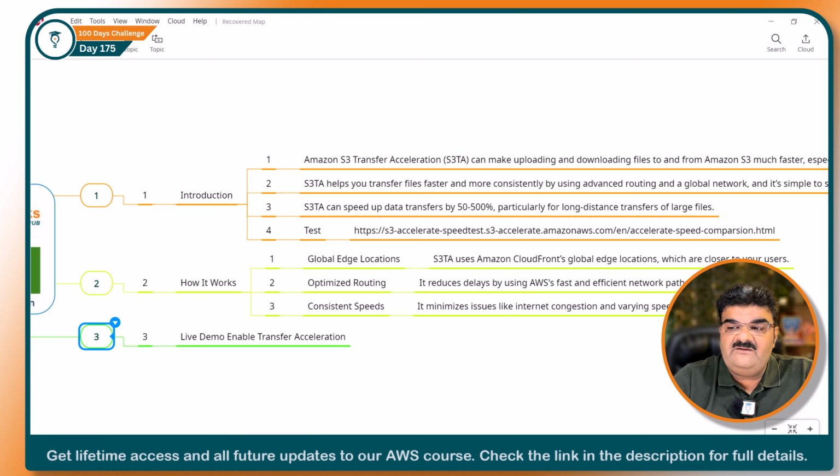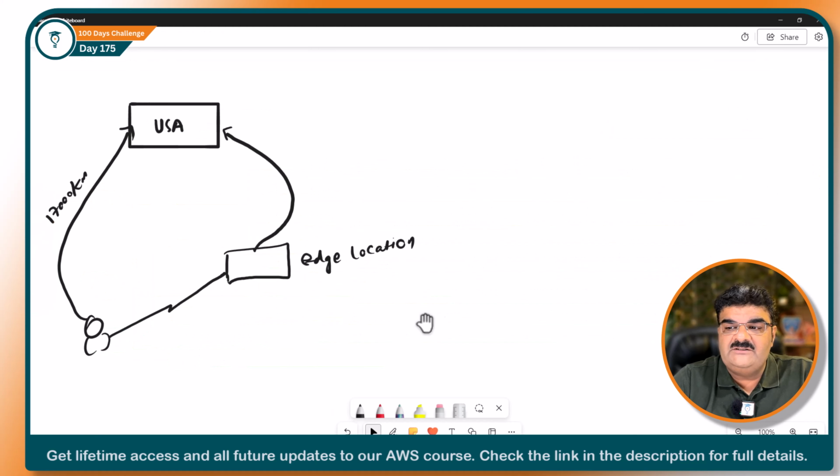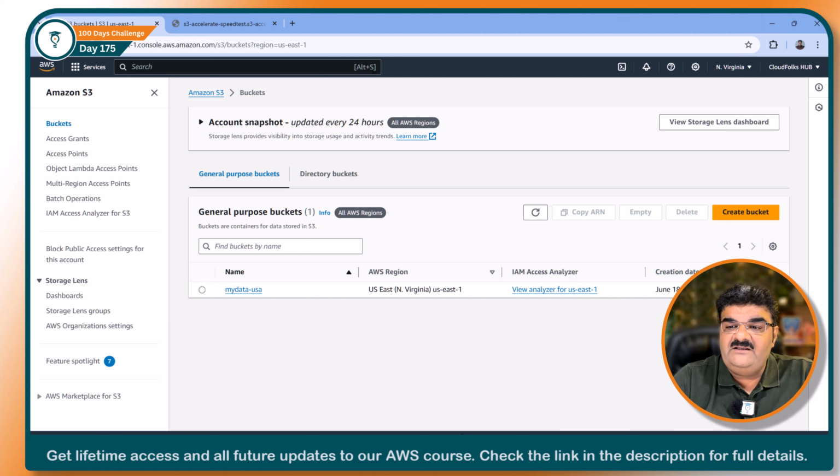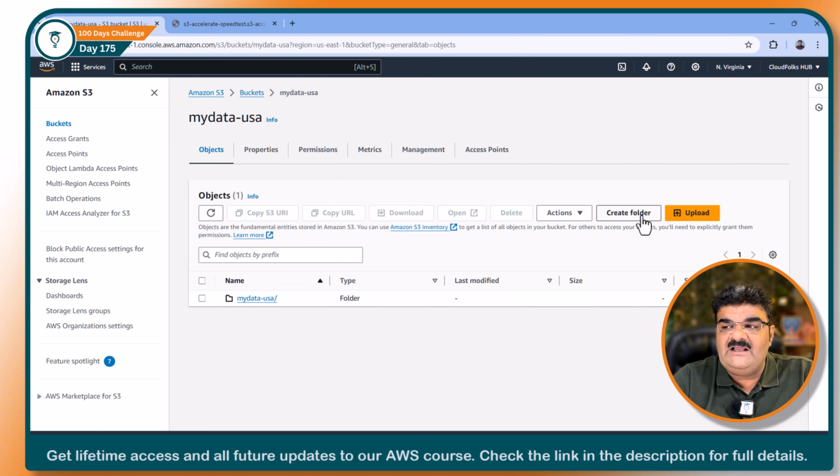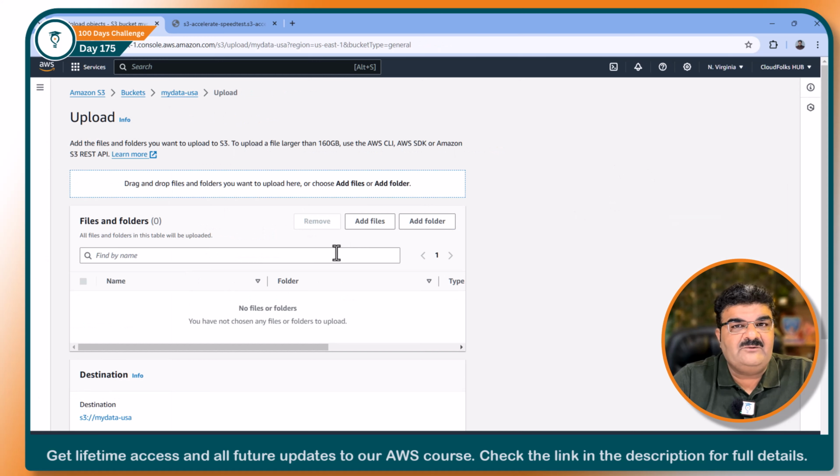First of all, if we want to use S3 TA, we have to upload files using the command line. Why? Because if you are uploading any file from here, it is not actually using S3 TA. So GUI is not possible. We have to go through the command line.